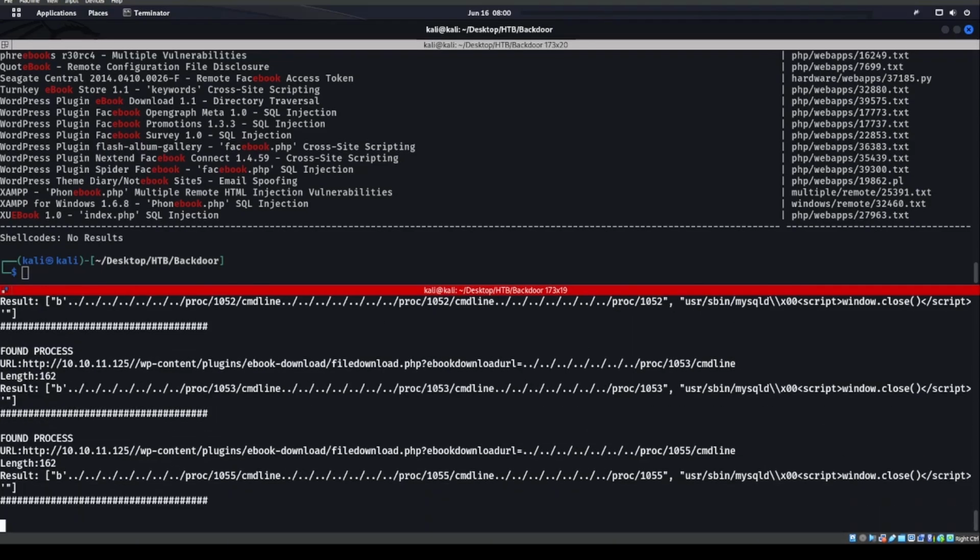See if there's anything else except for MySQL. Okay, it just keeps going MySQL. See if there's anything else there.